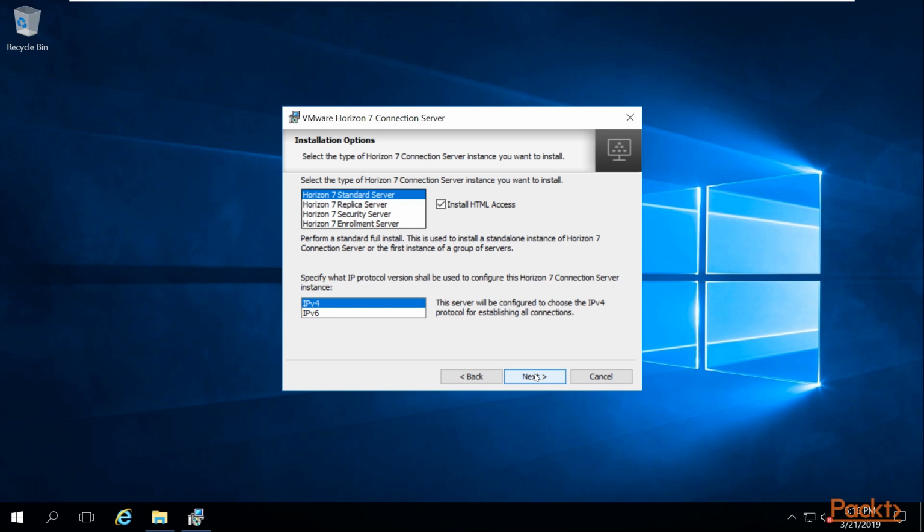And now we have our installation options, so the type of connection server instance that we're going to install. This is a replica server, so we need to select the option for replica server, and then it tells us here we're going to perform a replica instance install joining an existing server instance. So effectively a second backup server to our original. That could be a backup or for scalability purposes.